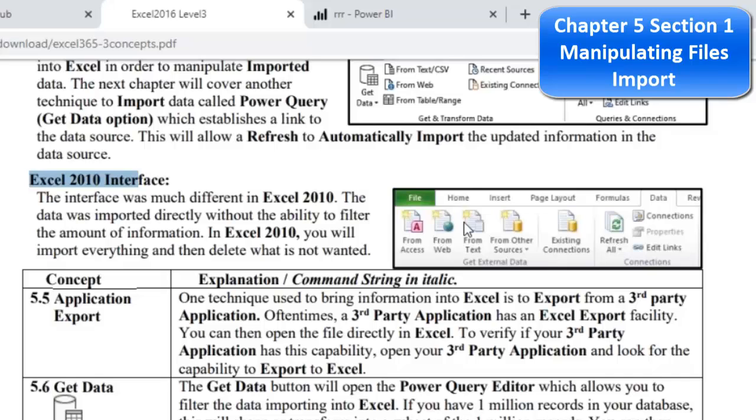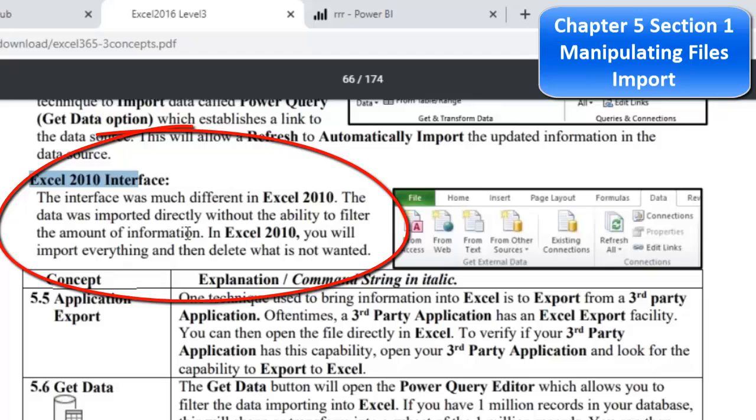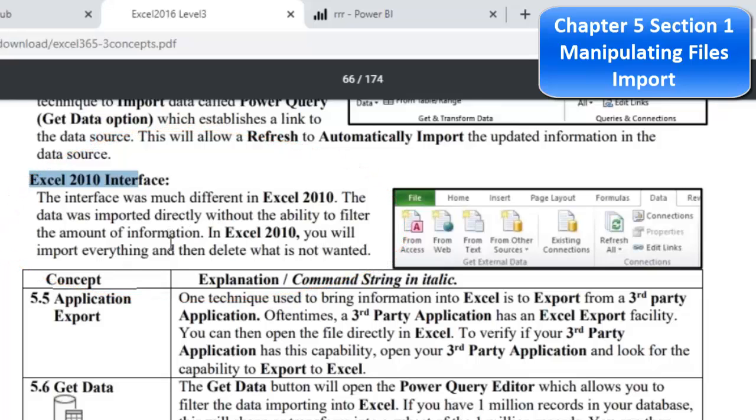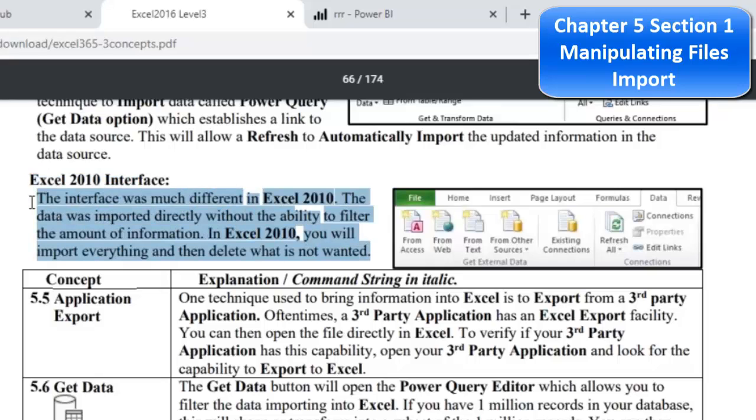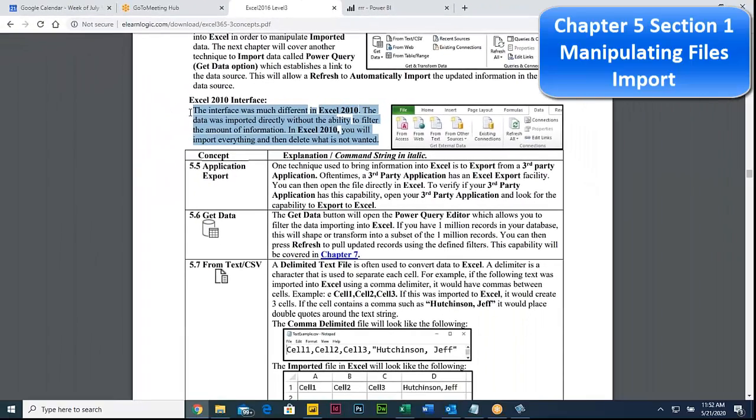It basically grabbed everything, and you see I put those words in here somewhere. It imported directly without the ability to filter the amount of information, so you import everything and then you have to delete what you don't want. That's the way it worked in 2010: you had to get rid of the stuff you didn't want. Now, in 2010, our databases were about 10 years old, so we had 10 years' worth of data.